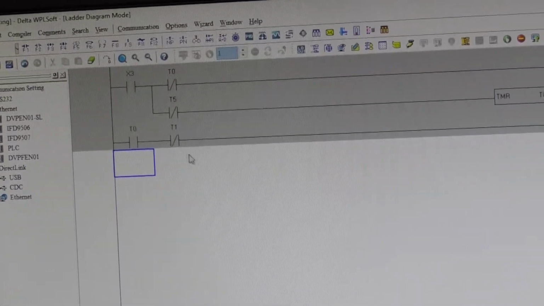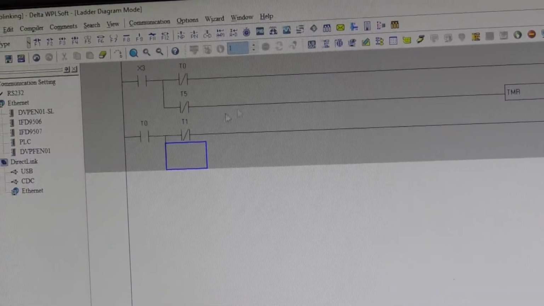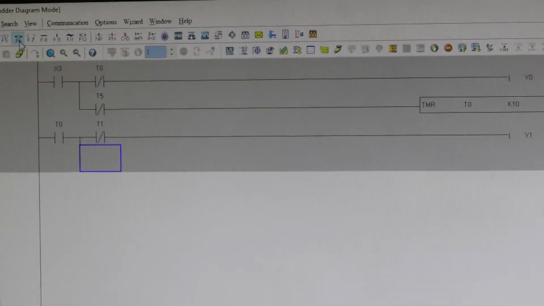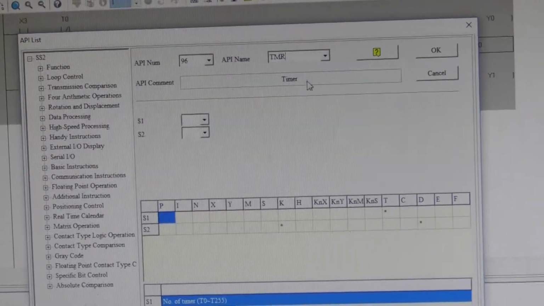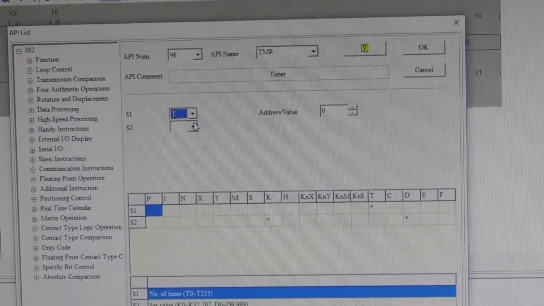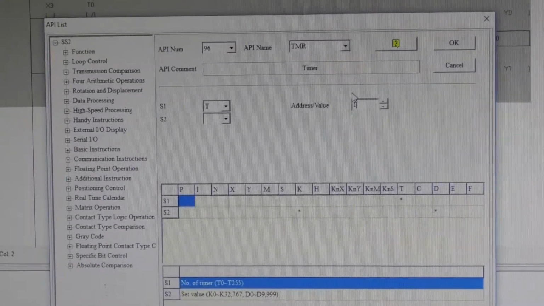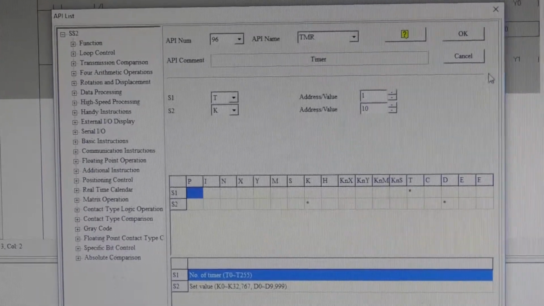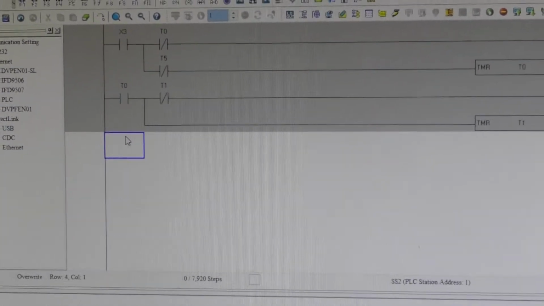Next again the same thing. Select the vertical line and then connect timer T1 now. So timer, where you can find in this application instruction list, F6, and you can select timer here. Okay. So timer already we have given T0. So this will be T1. Okay, and the count value is 10 again.